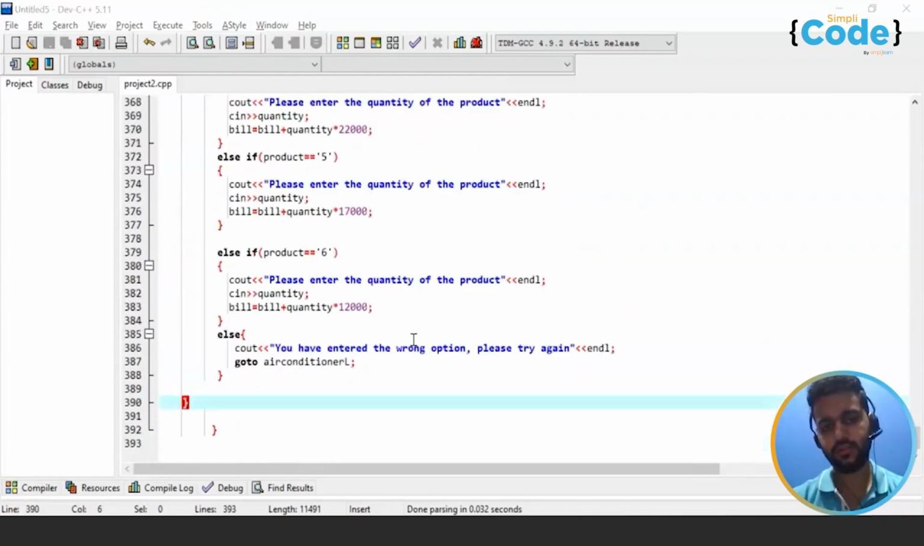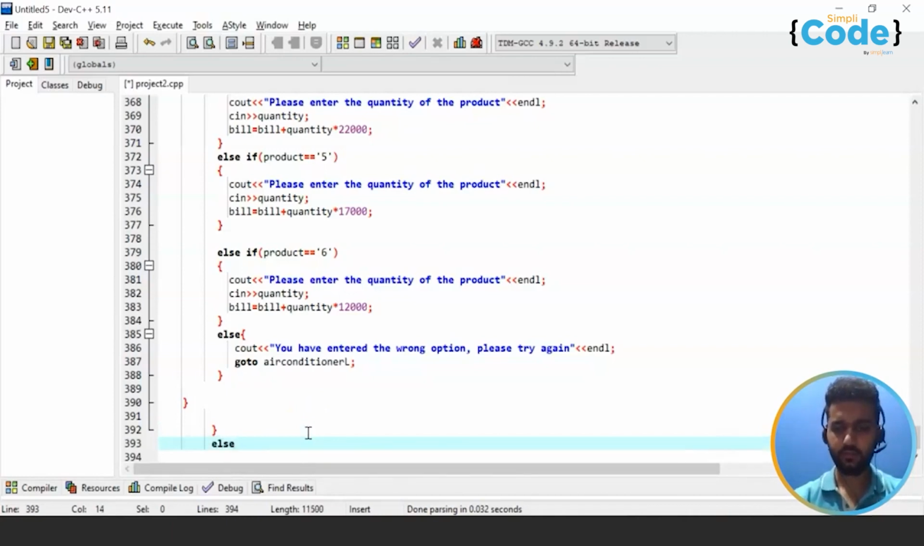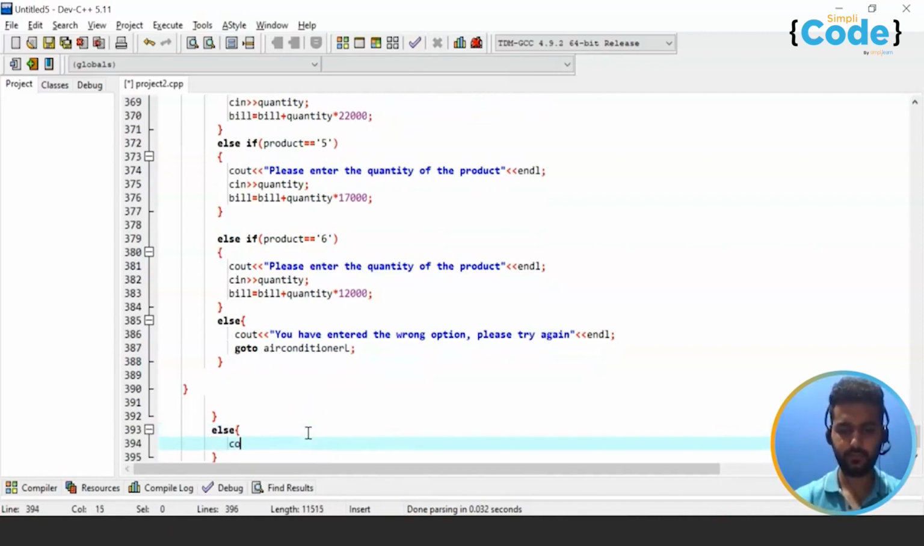And now let's have a situation where the user enters any other alphabet rather than these alphabets like R, W, M, T, A. Then for that condition, we'll have to create an else block. And for that, let's create an else block. In that else block, we will write, you have entered the wrong option. Please try again. Alright.